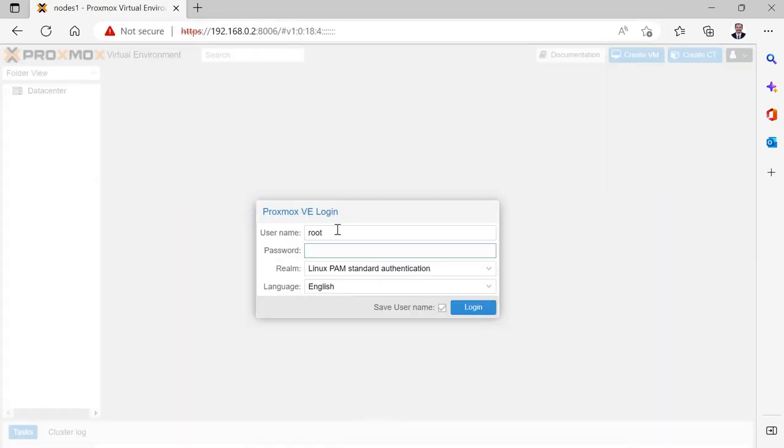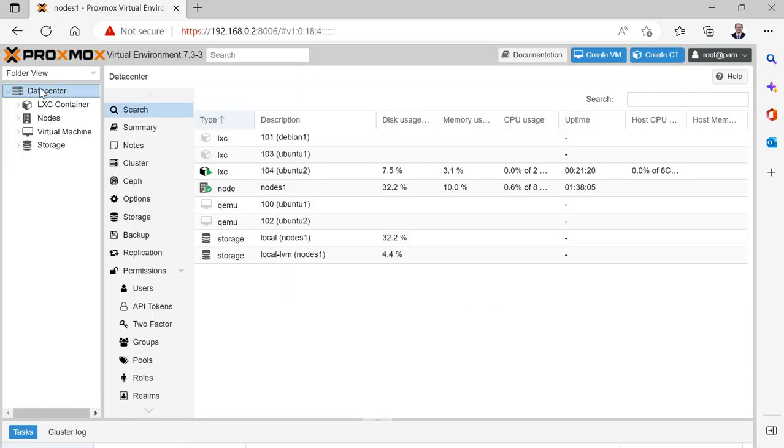The moment you enter, it will ask for the username and password. I'm entering mine and selecting the realm, the Linux PAM standard authentication, language English. Just login. It's got logged in here.